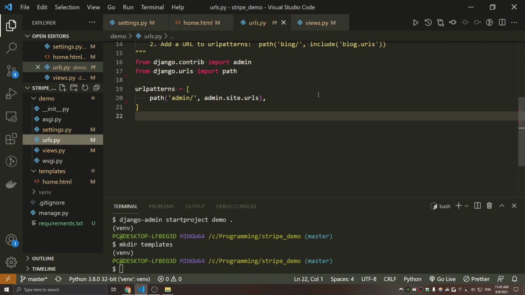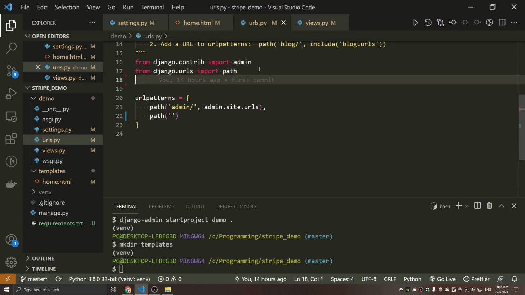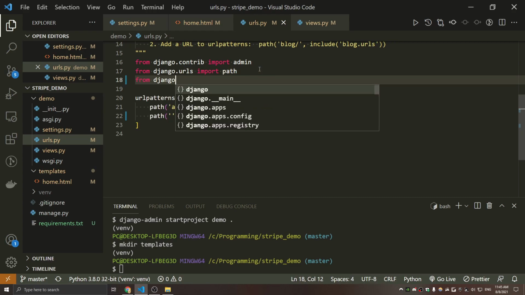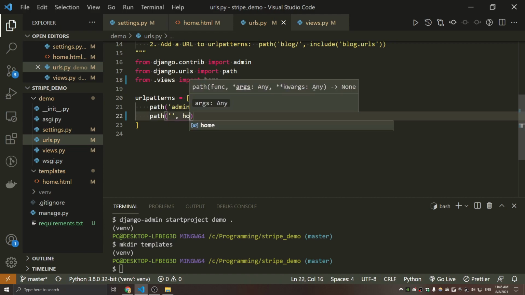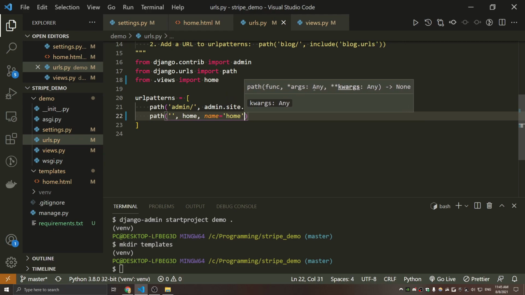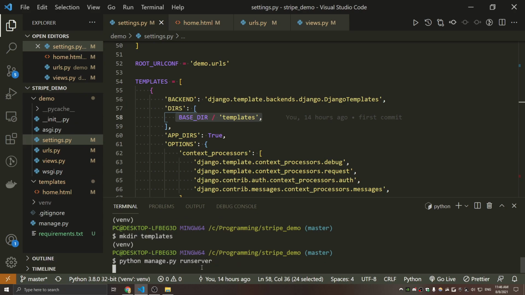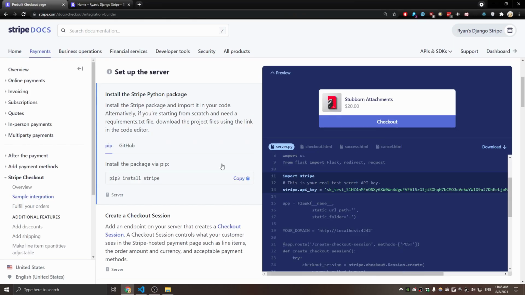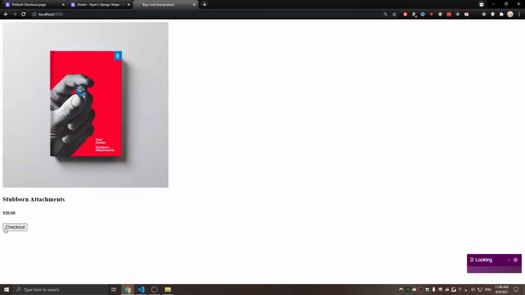And before I run the server, I have to import my views into my URLs. So from .views import home. And I'll do home, name equals home. Okay, so let's now run the server and make sure everything's running okay so far. So if I go to port 8000, I have my button here.